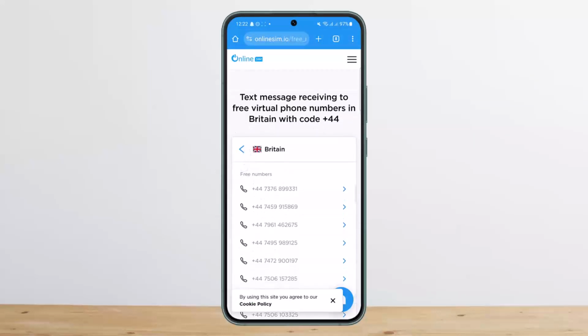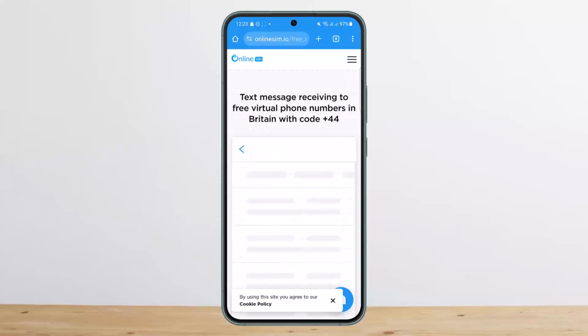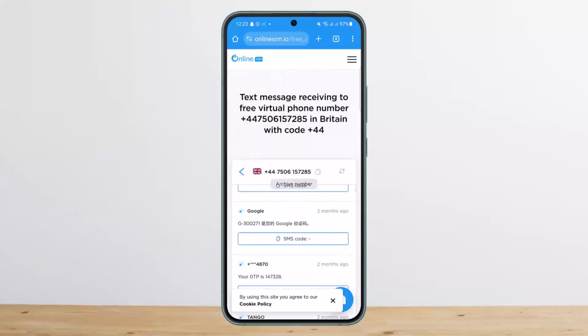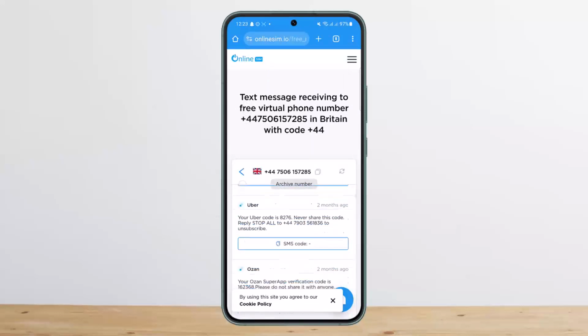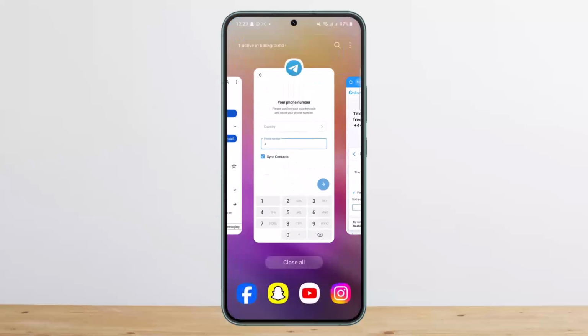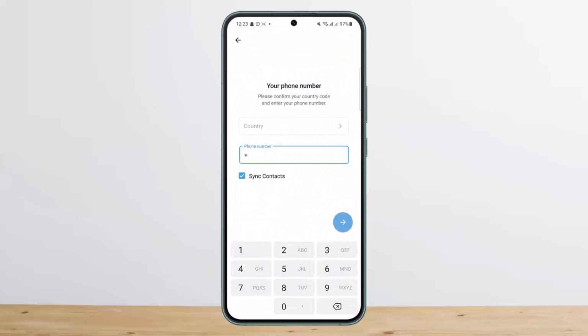You can use these numbers, you can tap on them and copy them, and you'll get the update of any SMS received on this number. Here down below you can see the SMS code. Plenty of people have used this, so you can use this to log in and create the account. So this way you can create a Telegram account without owning a phone number.